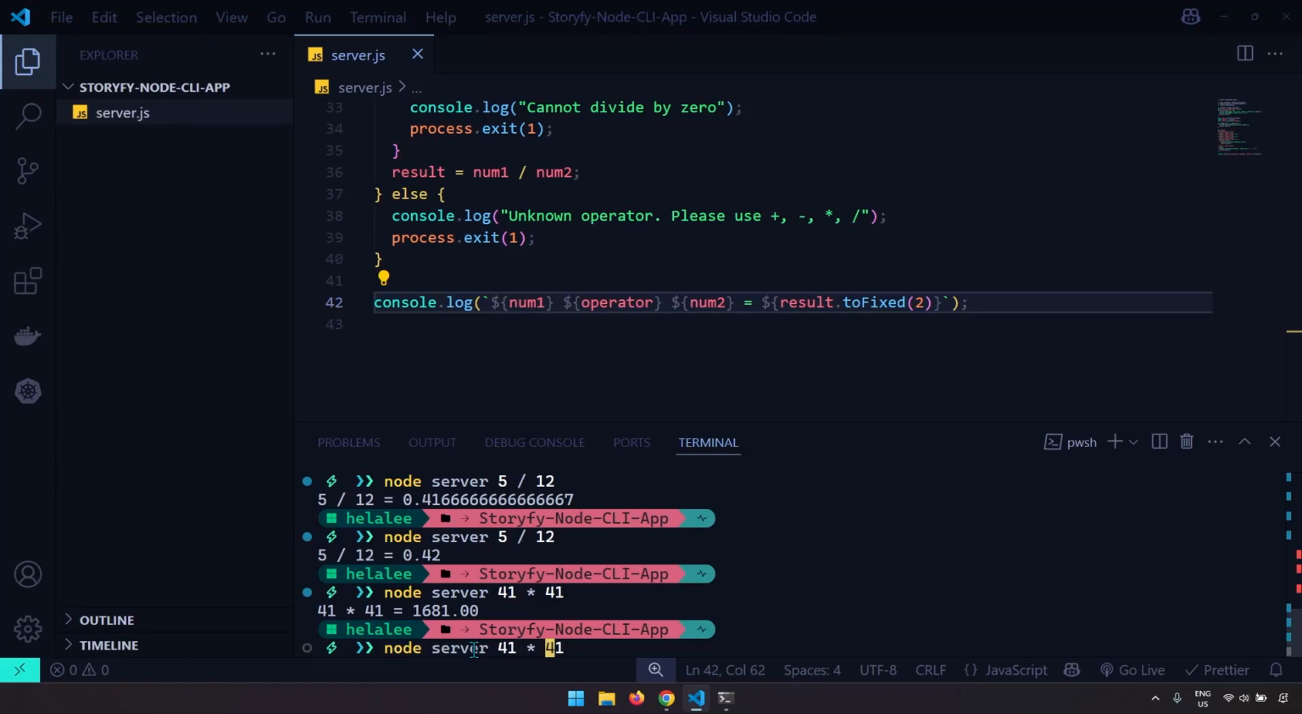0.00. We could say 41 plus 41. That's going to be 82. We could say 41 minus 41. We're going to get 0. And if I say 41 divided by 41, we get 1.